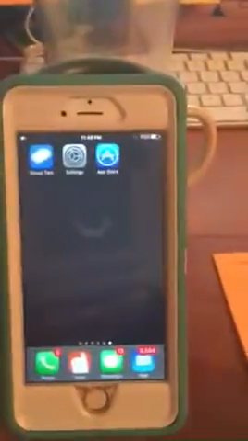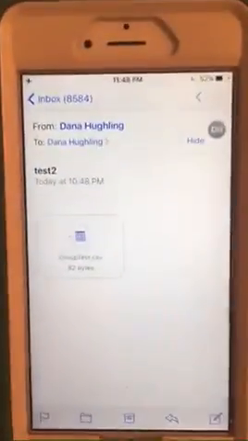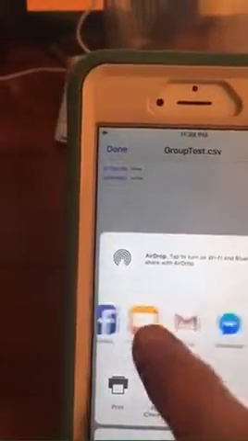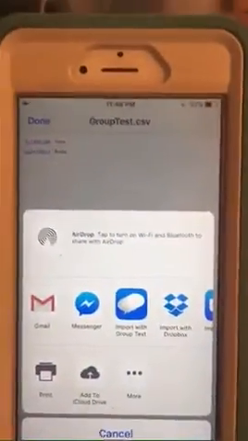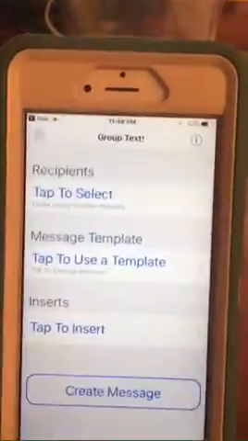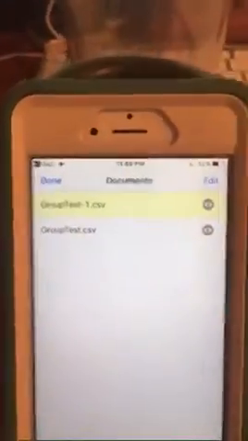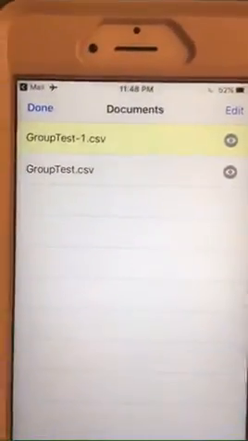Now you're going to email that file to yourself, and then open it up on your phone. Once you've emailed it to yourself, open it up on your phone, and it'll look like this. Tap on it, and there's your file. Now click on the icon down here, scroll over to Import with Group Text. Tap on it. It automatically sends it to your Group Text app. And here we go, now we've got those two lists. You can look at it and see what's in there.